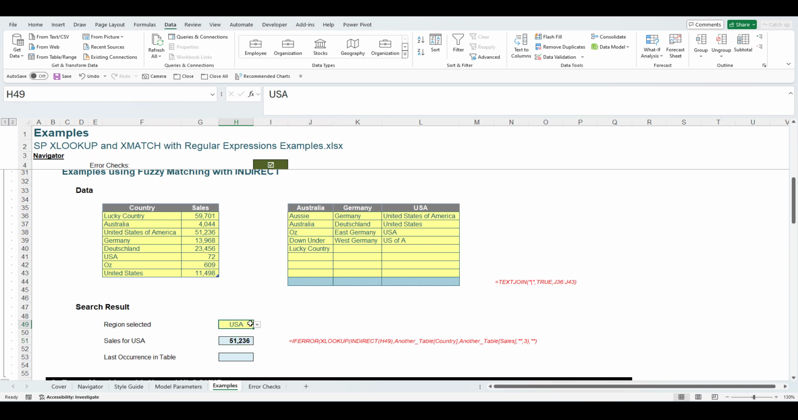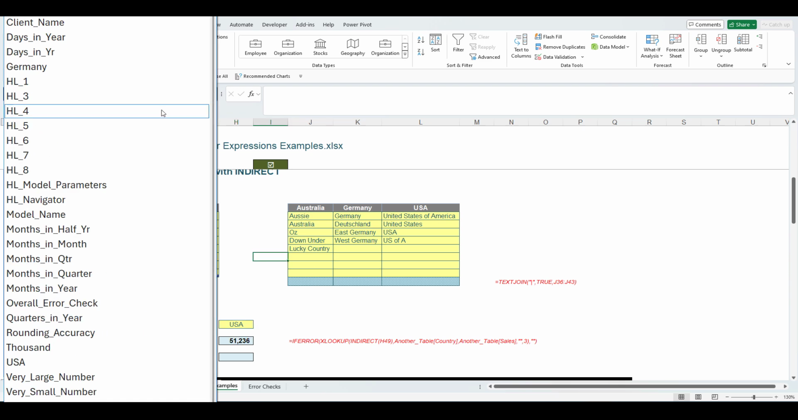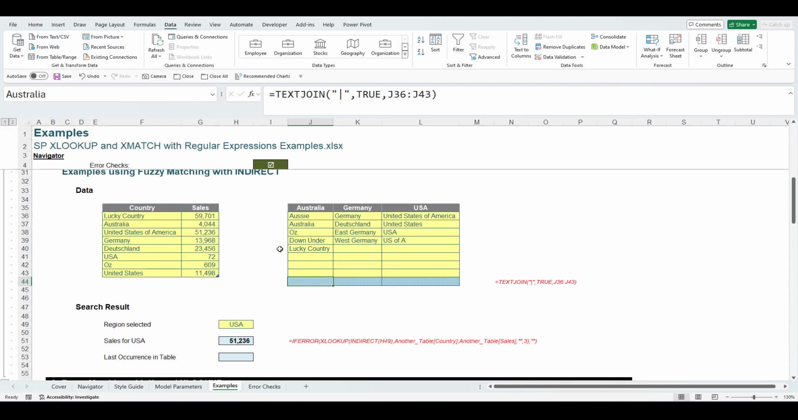Now, H49 is this cell here, which is USA, Australia, and Germany. So it's looking for the cell reference USA, Australia, or Germany. If I go to the name box, something I didn't tell you is that I've named this cell J44 Australia. And guess what I've named this cell? Germany. And this one is called USA.